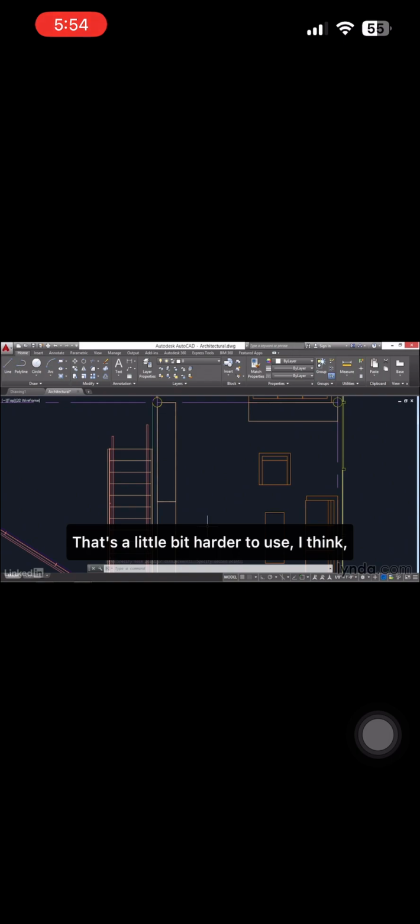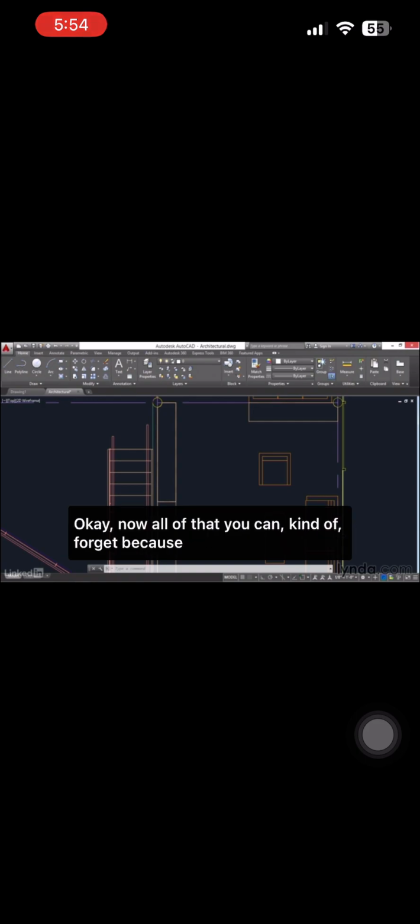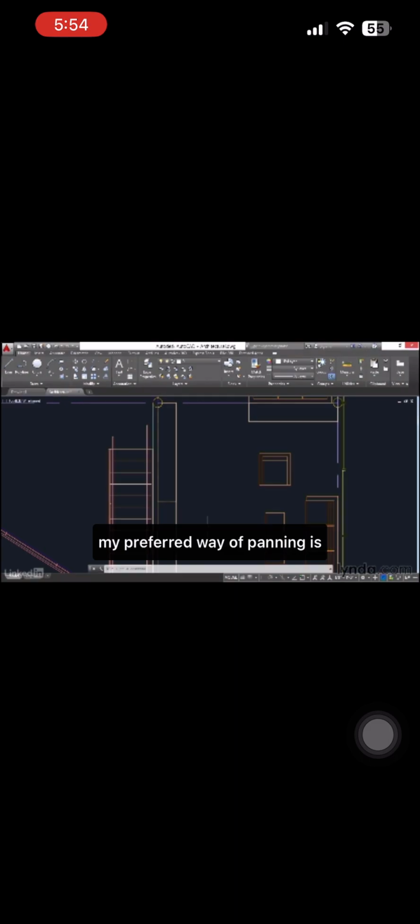So that's a little bit harder to use, I think, than simply dragging. So I just wanted to show you, though, that all of the older commands are there if you preface the command with a dash. Okay, now all of that you can kind of forget because my preferred way of panning is simply to drag the mouse wheel.